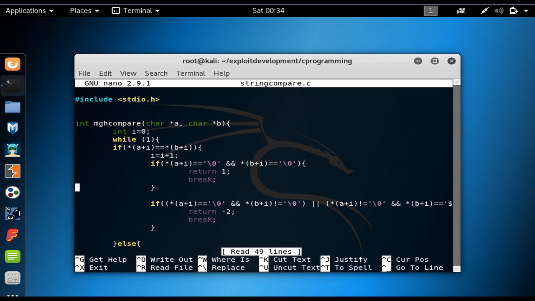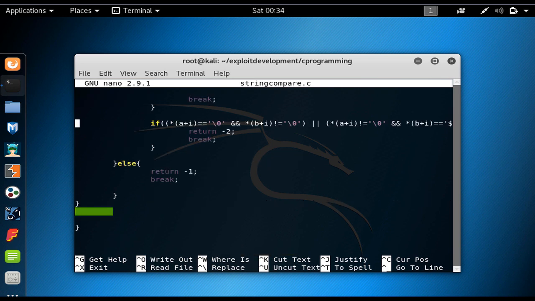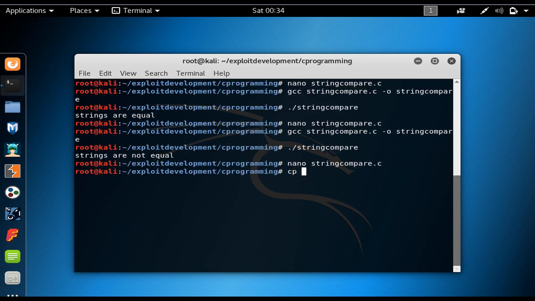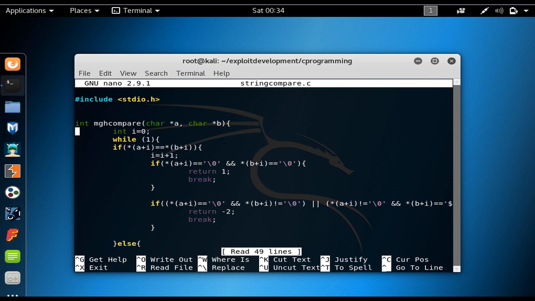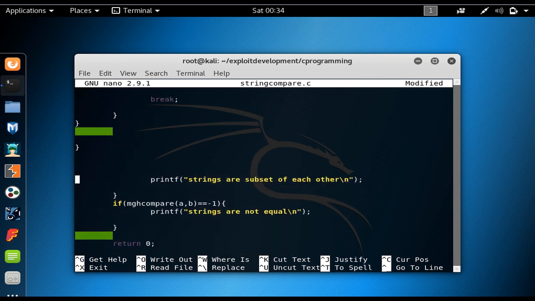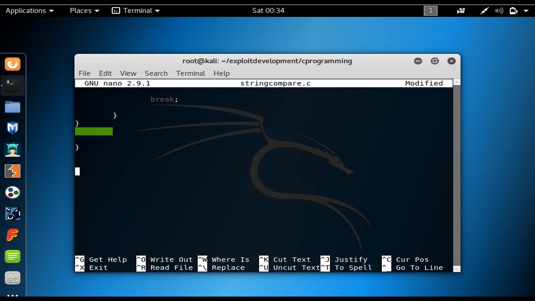Now what we are going to do is to put all of this code inside another library. So I want to just copy this file, string compare.c, inside another file. Let me just enter the same file again, the string compare.c in here. What I want to do is to change the name to .h, but before that I want to remove all the main codes. So I press Ctrl C to remove all the main codes in here.